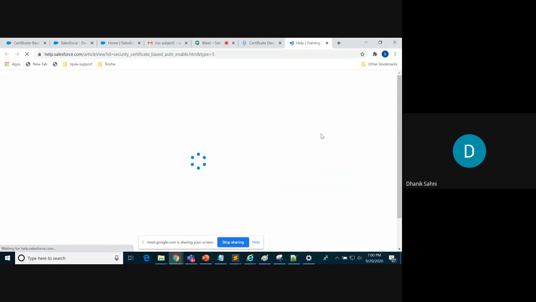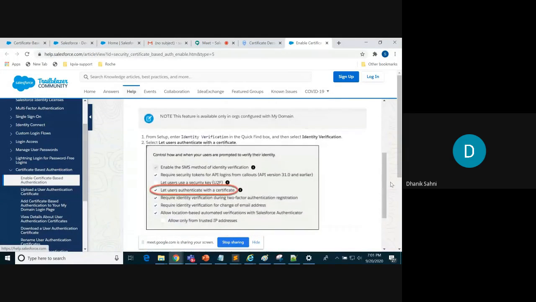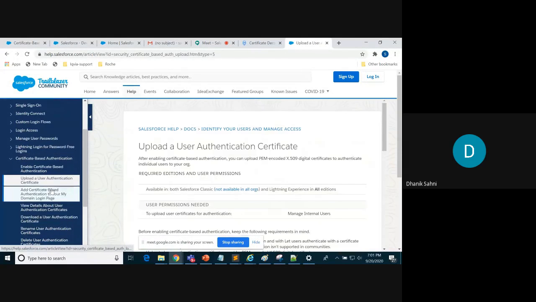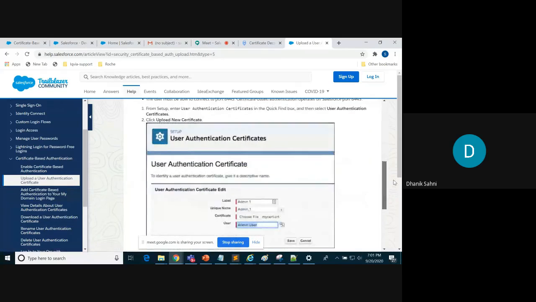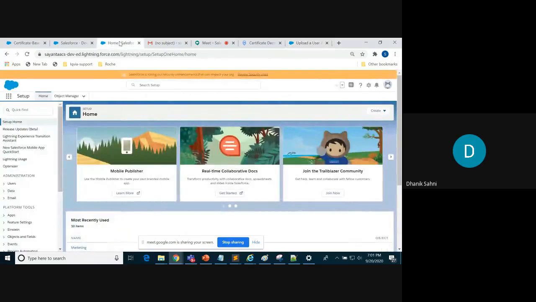They have given all the steps over here. Enable certificate based authentication, and this is the first step that lets users do that, and after that, upload a user authentication certificate. Once you create a certificate, you need to upload it, and after that you can use the same certificate in your login page to do the same. Okay, that's it. You people can ask if you have any questions.